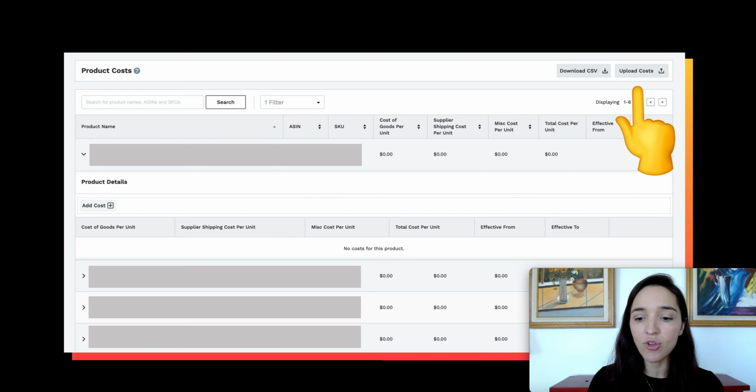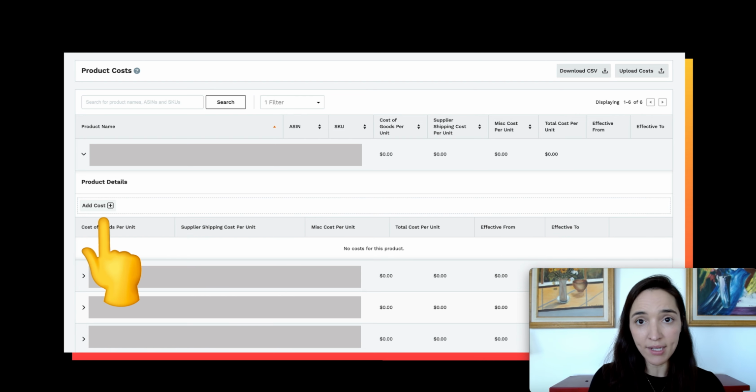But if you want to do it manually, I'm going to show you how to do that next. All you have to do is find your product. All of your products should be loaded here on this page. And if it's not, then wait a little bit longer. Maybe the whole syncing process hasn't completed yet. Then you're going to click on Add Costs.